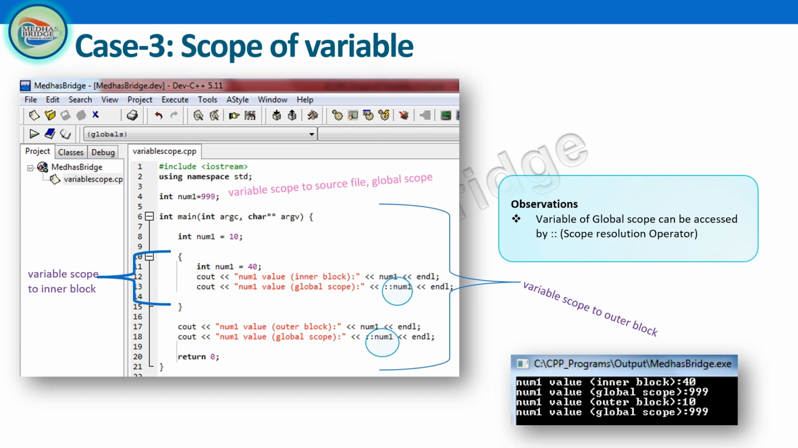Let me walk you through case number 3 to understand the scope of the variable. In this variable, I have redefined same variable name on 3 different contexts. At line number 4, the num1 redefined for global context, global scope. In line number 8, I have redefined the same variable within outer block scope, because that is the context of main program. Anywhere else in the main I can access it.